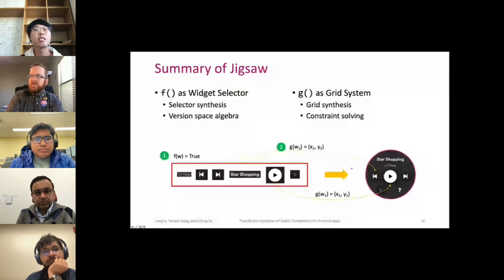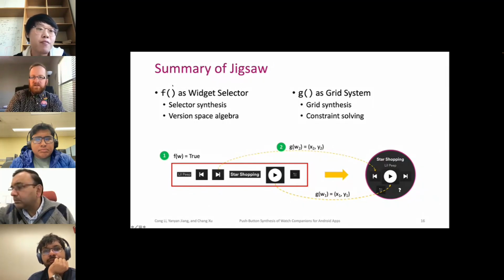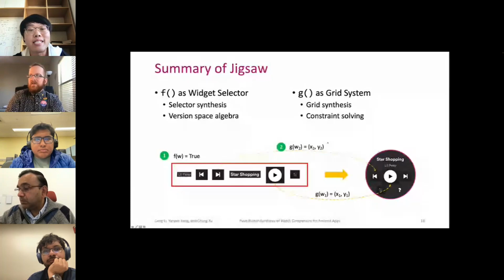In summary, our companion synthesis is separated into two problems. First, we use f to select widgets, which we model as a selector. Second, we use function g to determine the exact position of every widget on the limited watch screen, which we model as a grid.